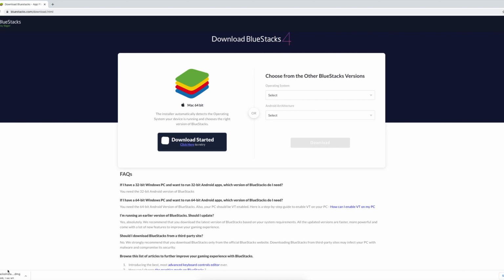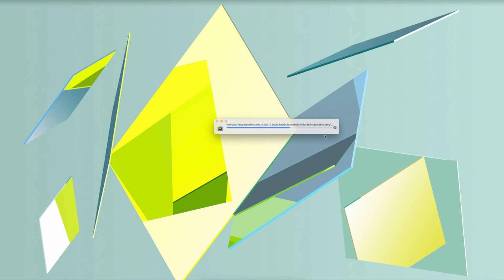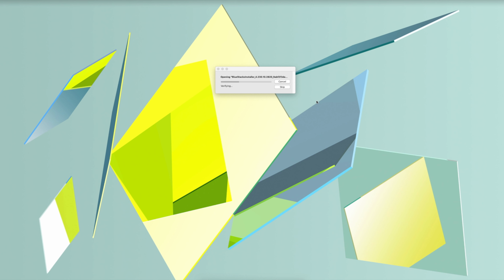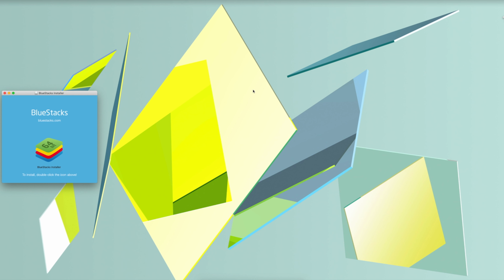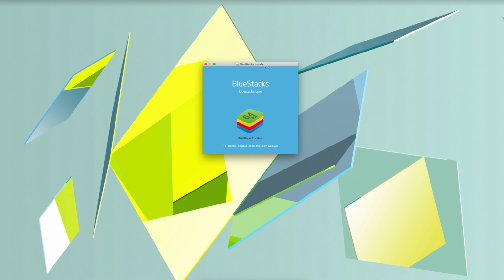Alright, so now that the installer has downloaded on your computer, you can go ahead and click on it and you're going to get a pop-up that's going to verify the application and install it on your machine. Alright, so now that the installer has been verified and installed, you can go ahead and double click on the BlueStacks installer right here where it says 64-bit, double click on that icon, and this is going to complete the installation on your Mac.